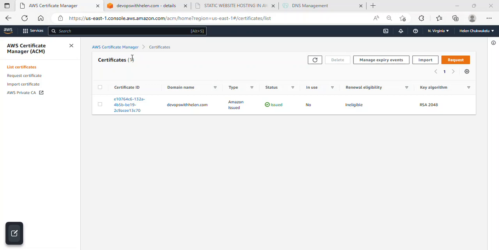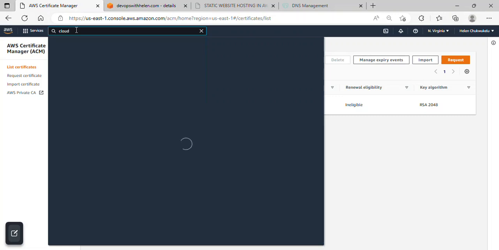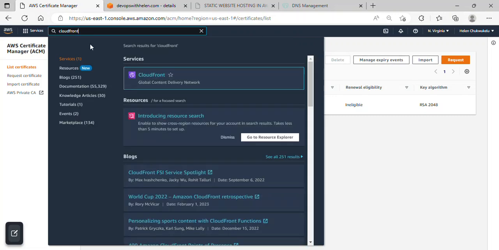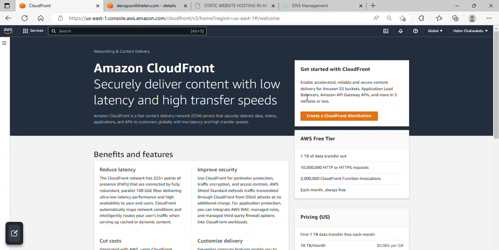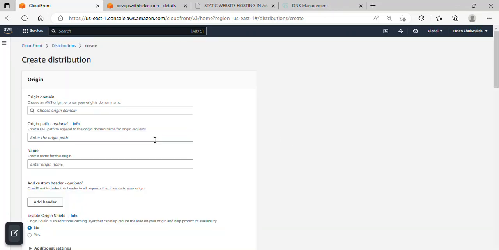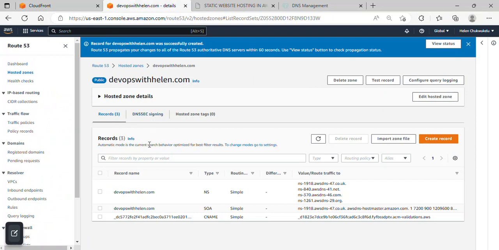So I'm in the console right now and I'll just go over here to search for CloudFront. So just type it here and this is it here. I will click on it. So here we're gonna create a CloudFront distribution. I'll just click on this, okay, and I'll show you the URL we're gonna use here.